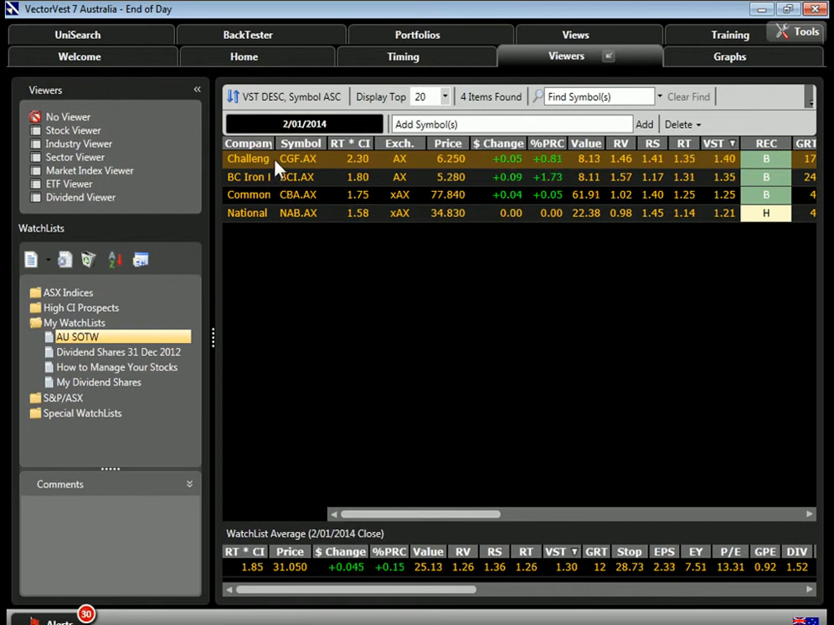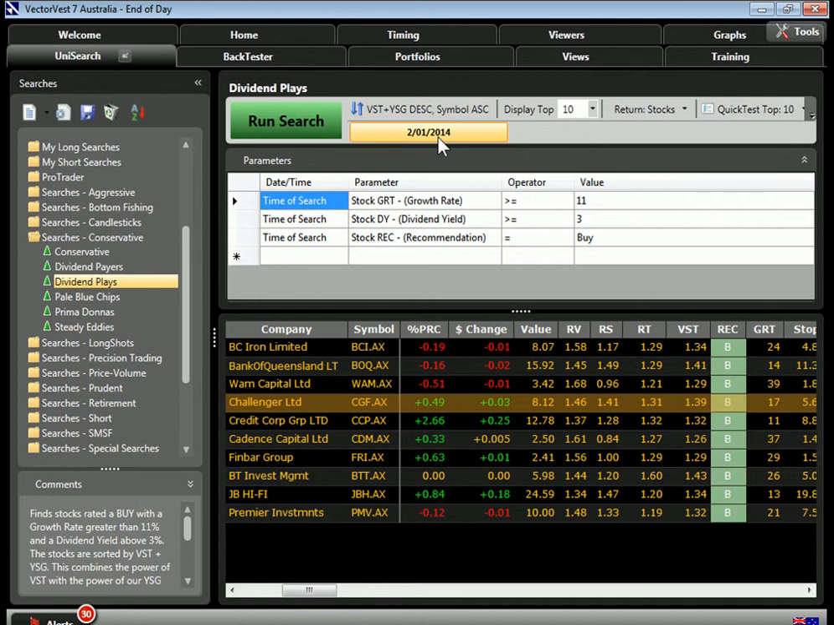So again, as you can see, we now have 4 stocks. We've changed our growth rate to 12. So at this point, we have removed 3 of our original stocks. Our GRT is 12. And now come up to Unisearch. Go to the 2nd of January 2014.